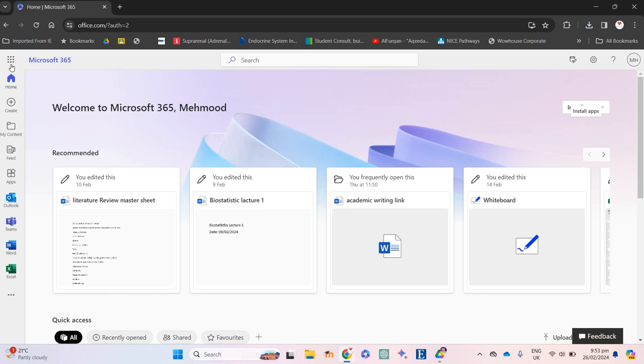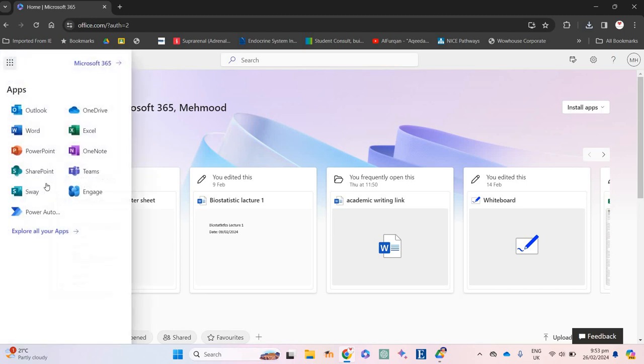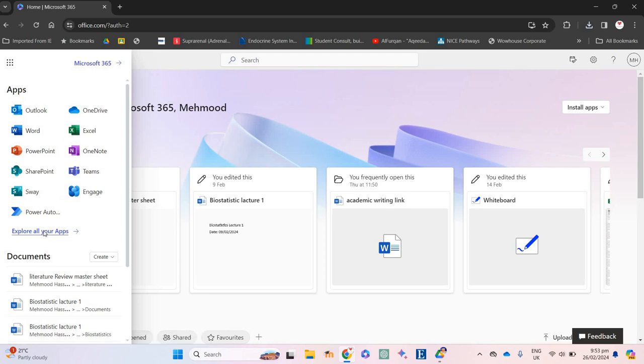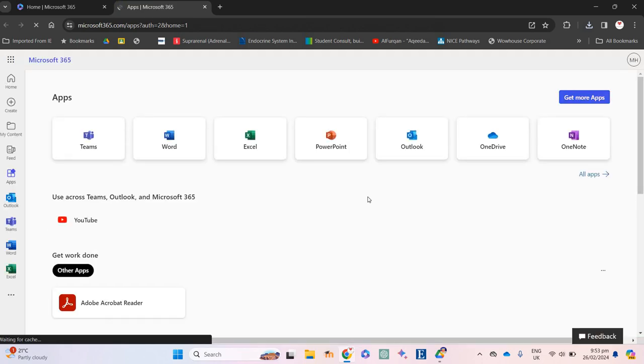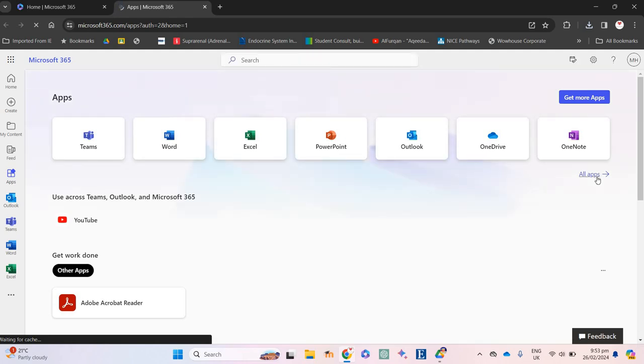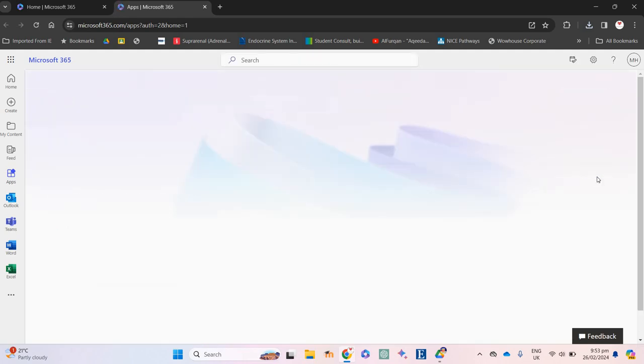Number two, here is the icon. You can click it and you can see explore all your applications. So here are many applications which you can use on your laptop or your PC, and all these applications are free of cost and they are linked with your student ID password.